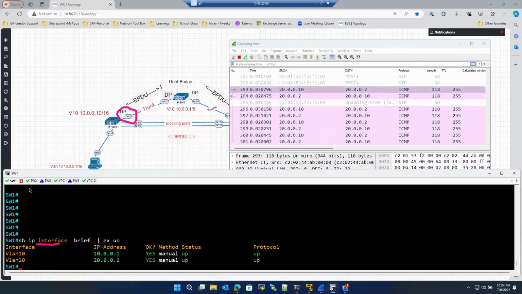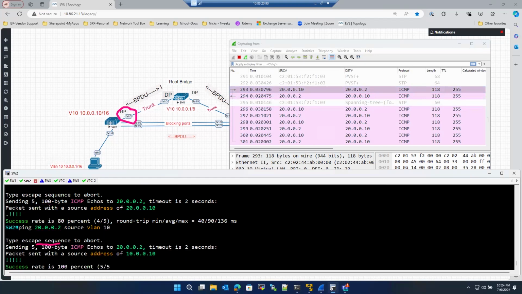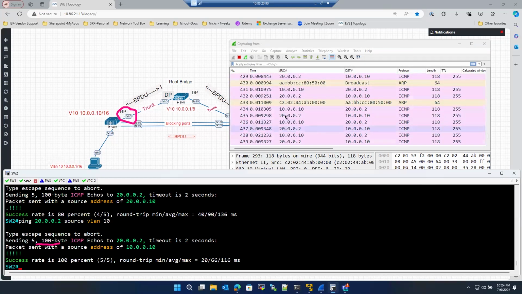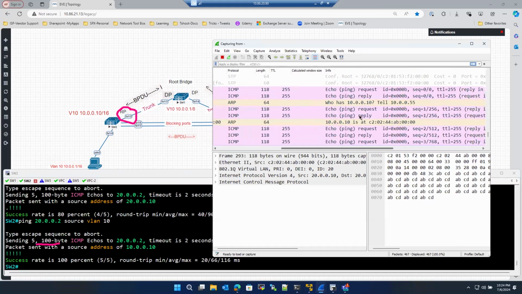But when I try to establish a connection from VLAN 10, I can ping now. So if I drill down, I should see this traffic. The very first traffic is the ARP request. I'm trying to reach 20.0.0.2, but the ARP request and ARP response are happening in the same subnet, because it's trying to reach a different subnet.